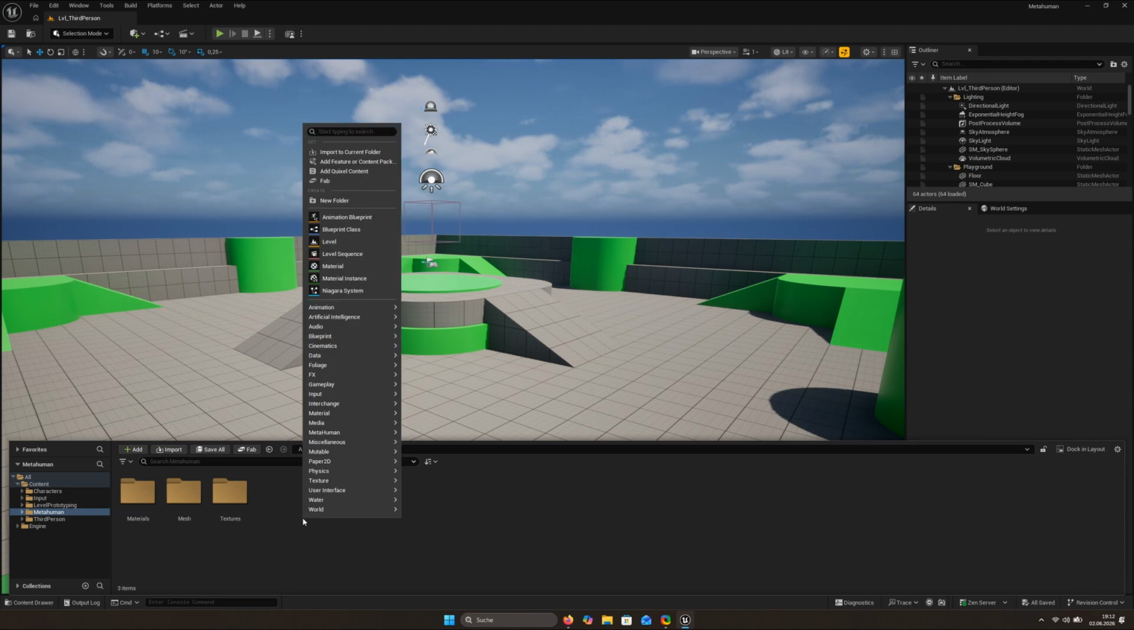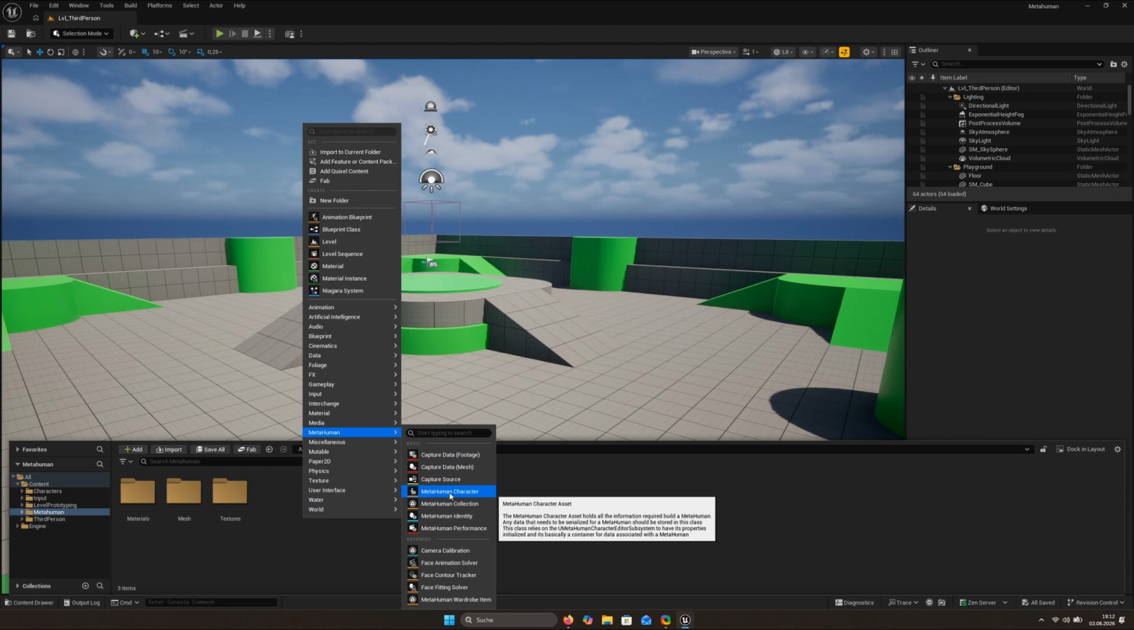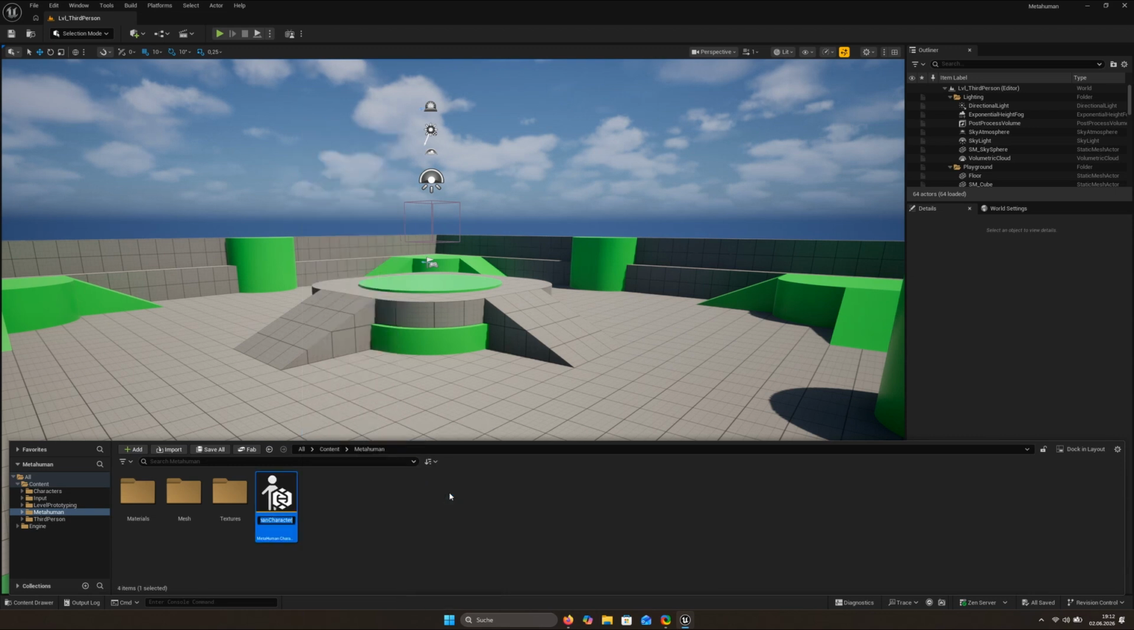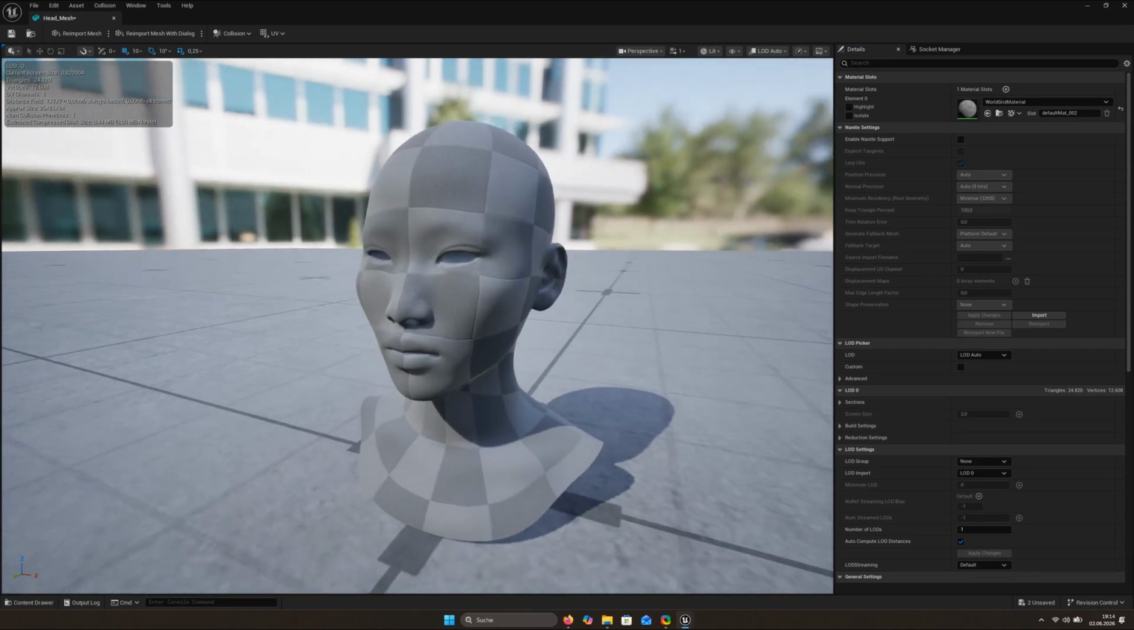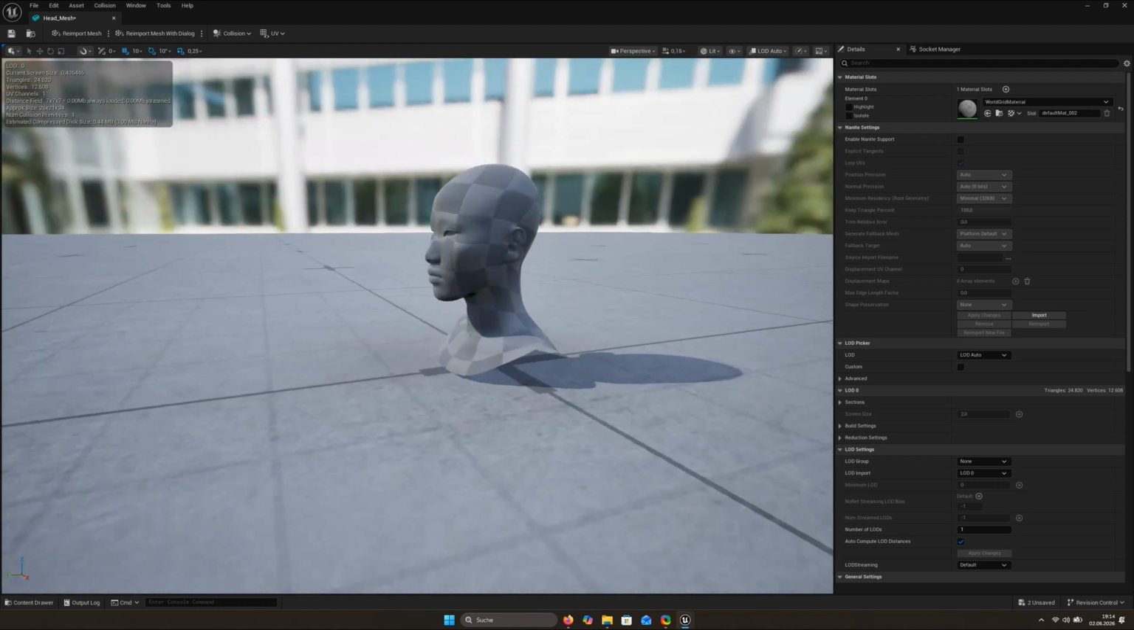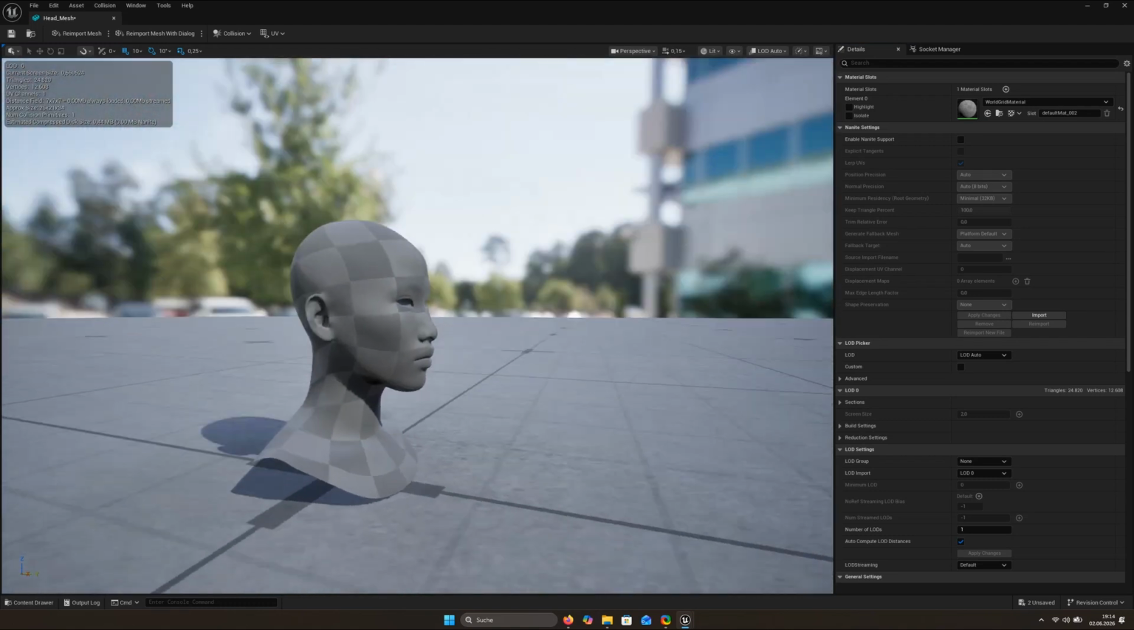And what I'm going to do also is right click. Let's go to Metahuman and we create a Metahuman character. So let's just click on that. And I'm calling this one mh_Metahuman. Here in my case, this is a really nice 3D scan from the 3D Scan Store, and it comes also with 8K textures.